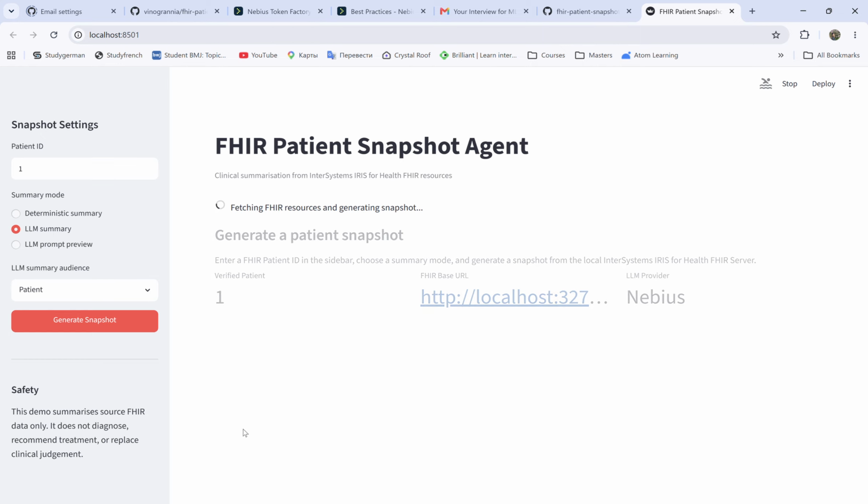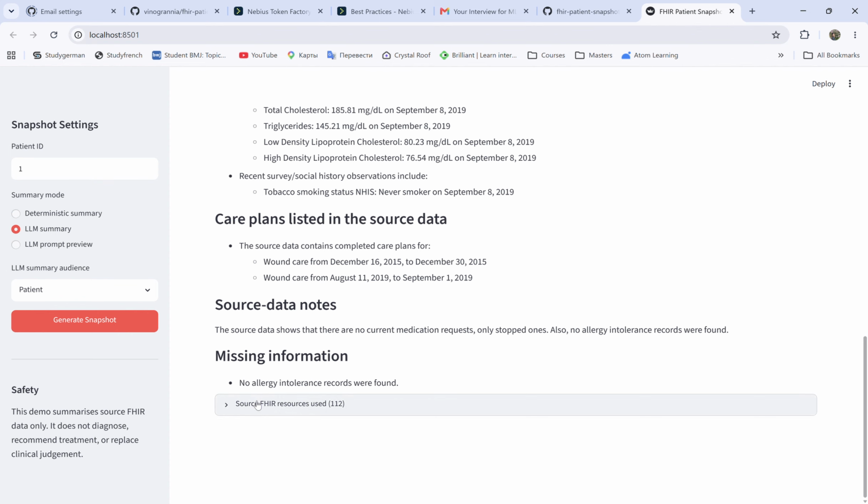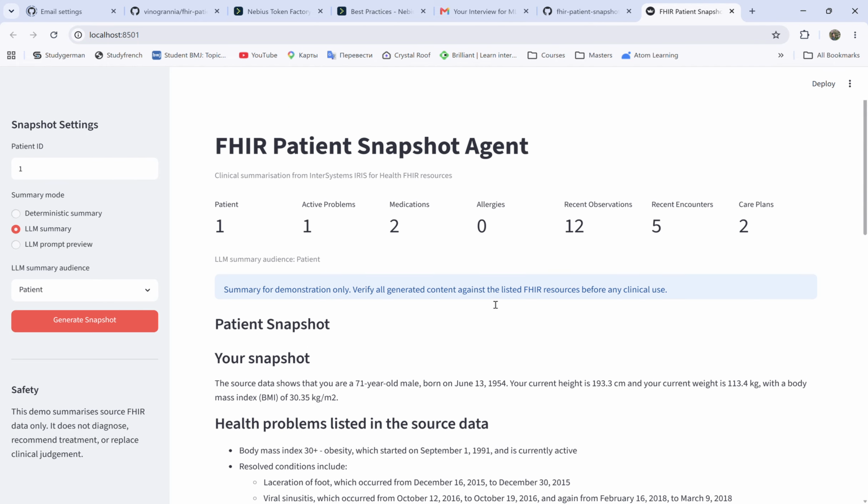We have, as I showed you, the resource review. It's important because the generated summary can be checked against the underlying data. The UI keeps them out of the narrative summary because it otherwise is very messy. So they are stored here, but still preserved in a collapsible source review section. So that's what I promised to show. The source data shows that you are a 71-year-old male born on a given date. So this all is listed here.